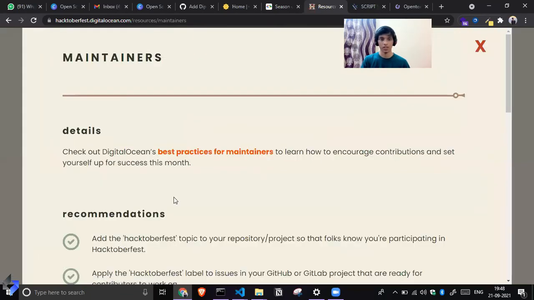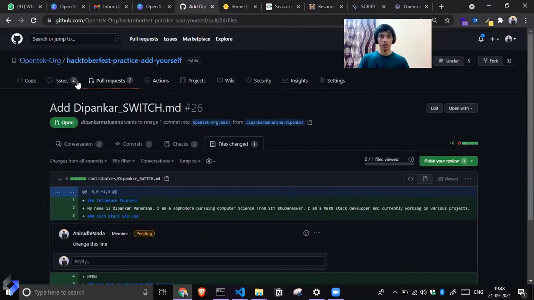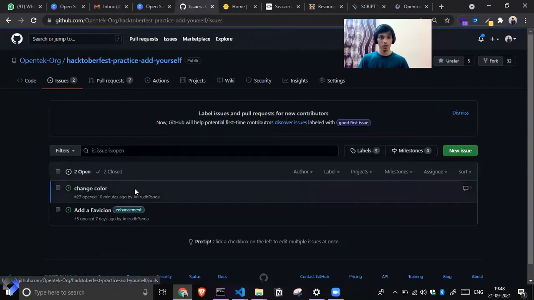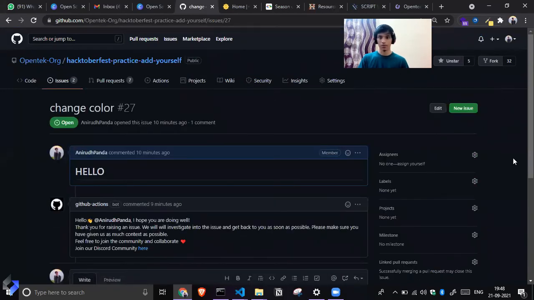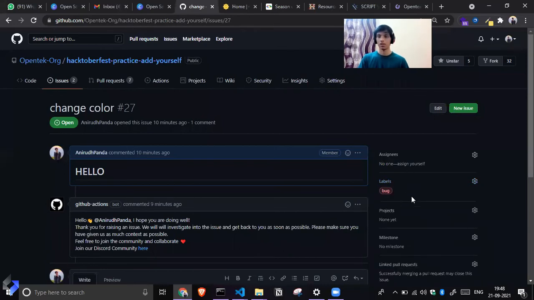This is for a maintainer. If I'm maintaining a repository, like I'm maintaining a few repositories, what are the things that I have to do? I have to add a label, which is Hacktoberfest. You can add labels to your issues. How you can add labels to your issues is you go here, change color, and add a label here. This one is a bug, so a bug label here. This is a label in GitHub.